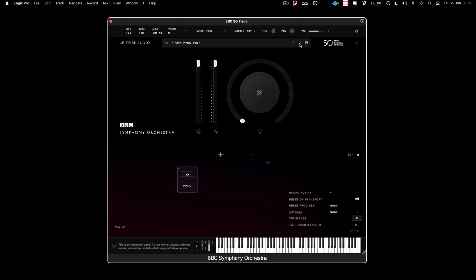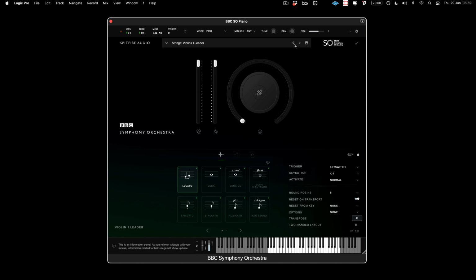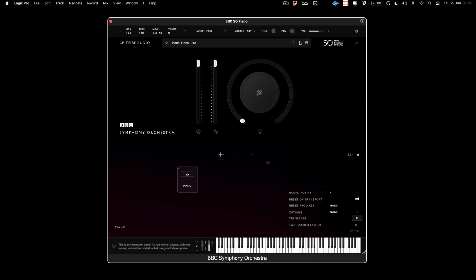The two arrows to the right of the preset name allow you to cycle up and down through the different presets. It's worth noting that if you have a filter enabled, these arrows will cycle up and down the patches available to you within that filter.